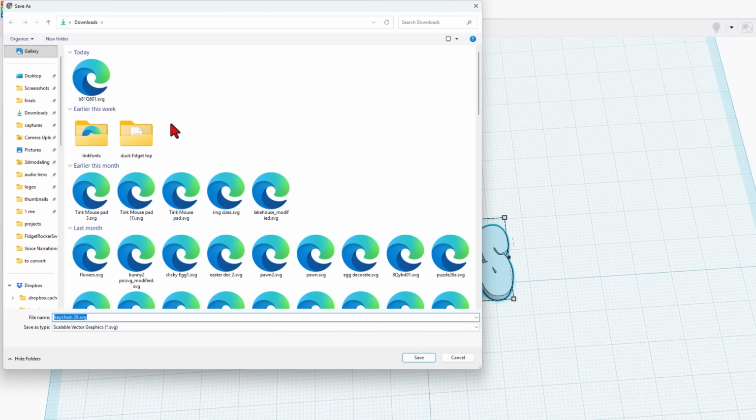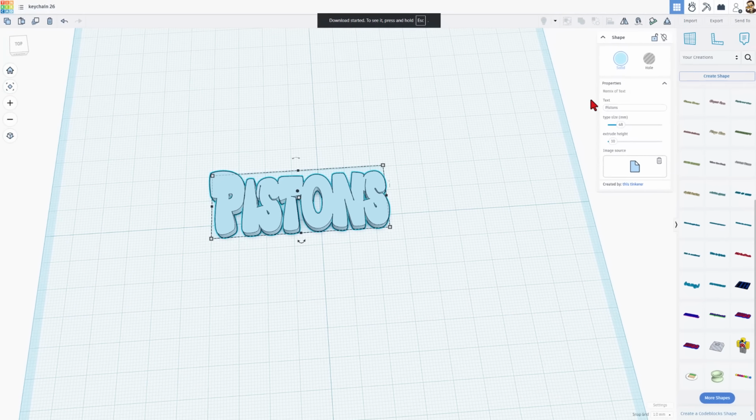Now I'm going to take this shape, and I'm going to export it as an SVG. SVGs are two-dimensional. They'll only have X and Y. Notice it has the name I already gave it. I'm going to put it in my downloads folder, and I'm simply going to hit save.